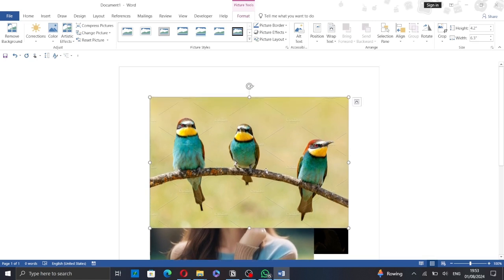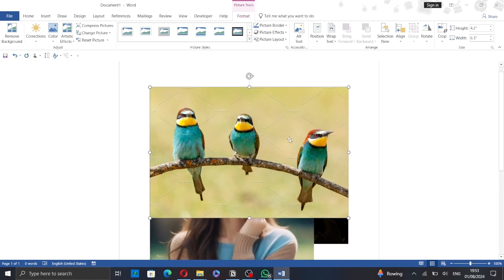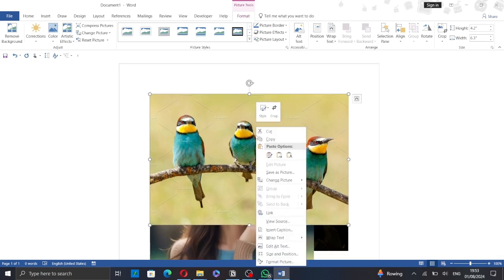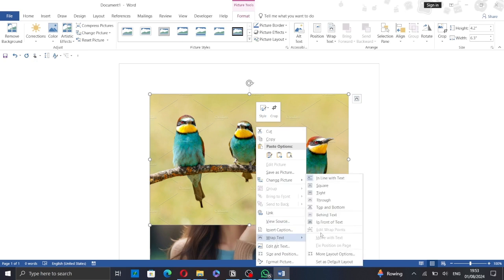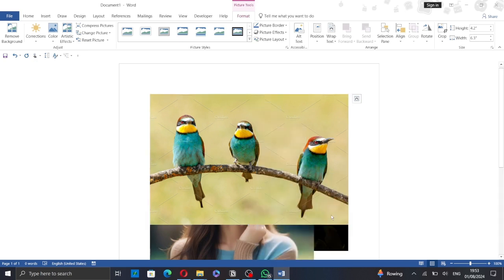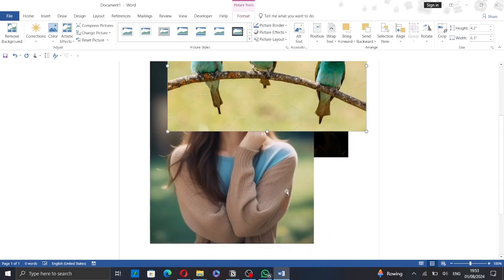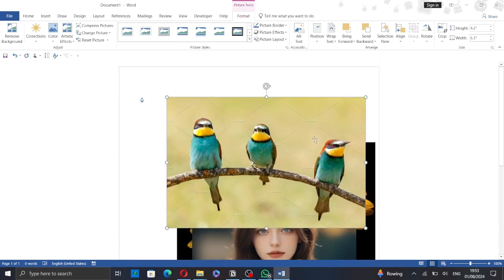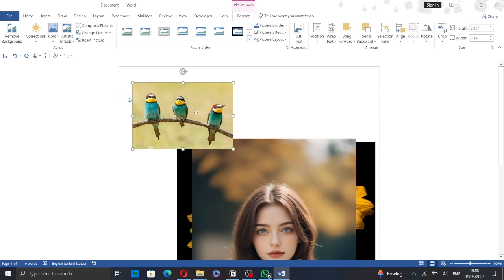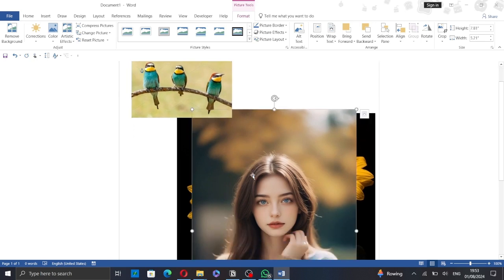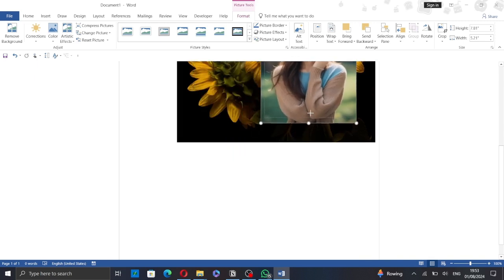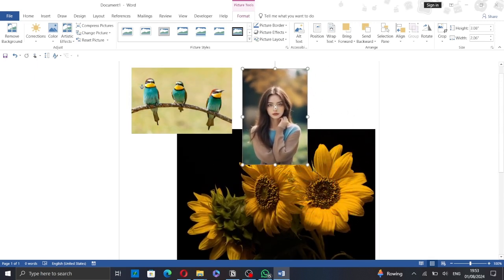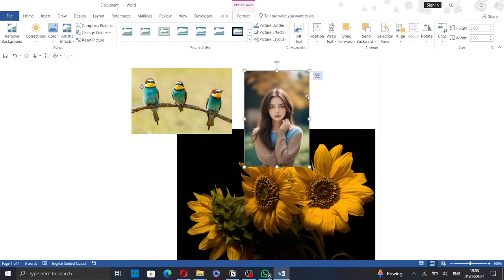And let's do the same thing to the third image. Or you can right click on the picture and go to Wrap Text, then select in front of text or behind text. So now you can resize the pictures and drag them. You can resize them by dragging these points in the corners. And you can also stretch the pictures by dragging the points in the side.